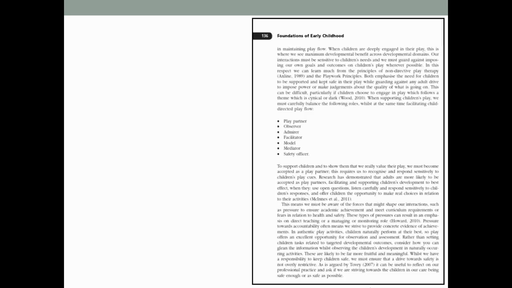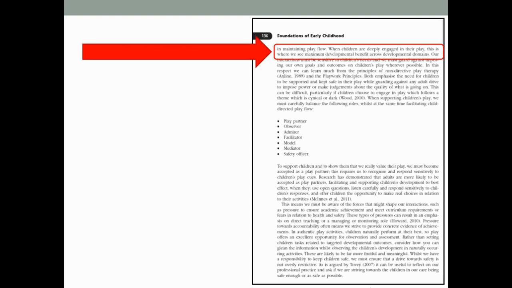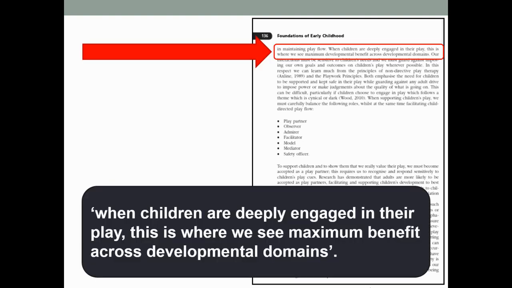So in this example, I'm going to quote the first full sentence from this page. I'm going to quote this information word for word, so it will appear in inverted commas like in the example you can see on screen. If I decided to put this information into my own words, I would not have needed the inverted commas.